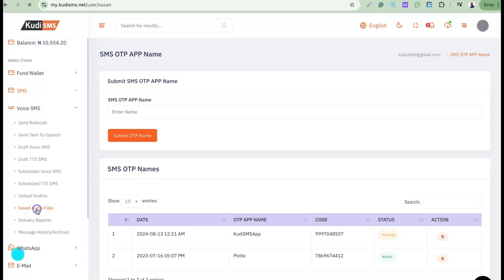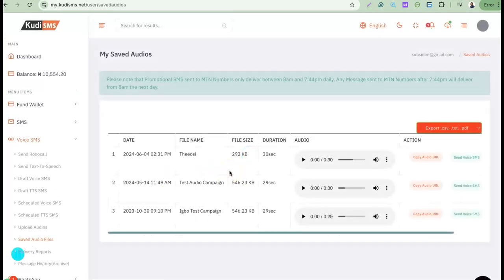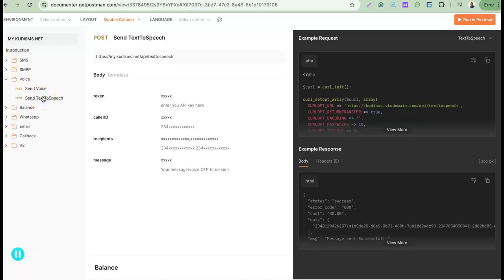So let's go to saved audio files on our website. You can copy this. So these audios have been saved there already. You can just copy the audio URL and use it here. So when you send a call to be received, then we have to send text to speech as well.